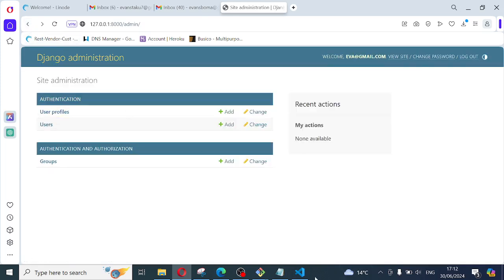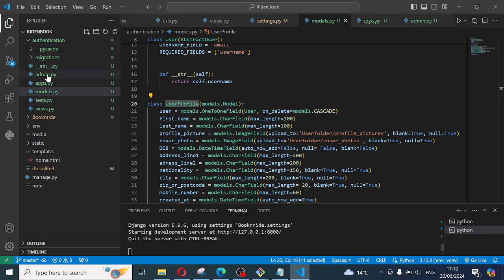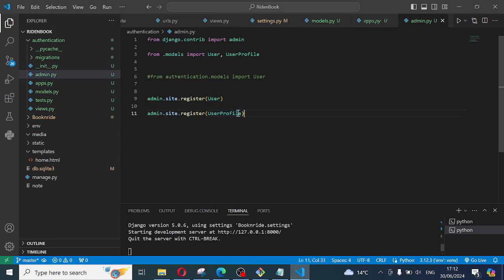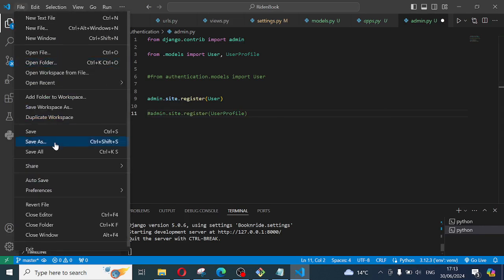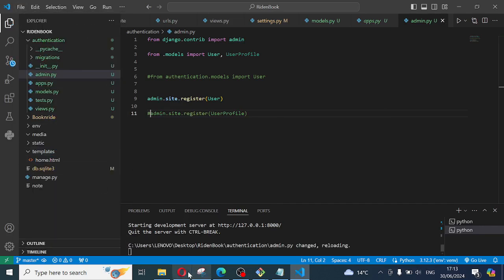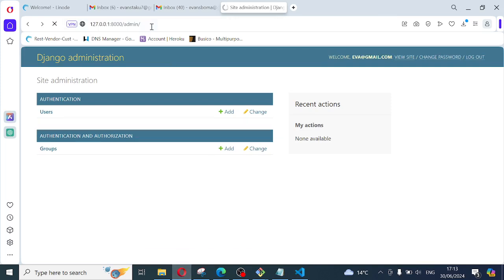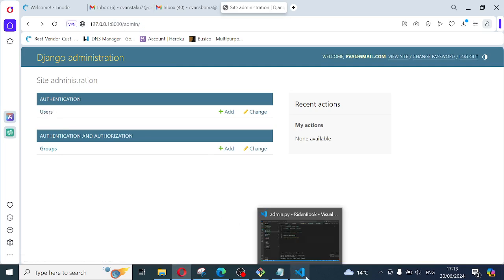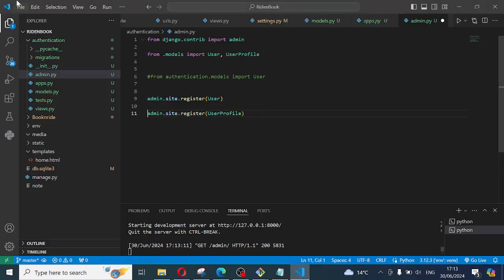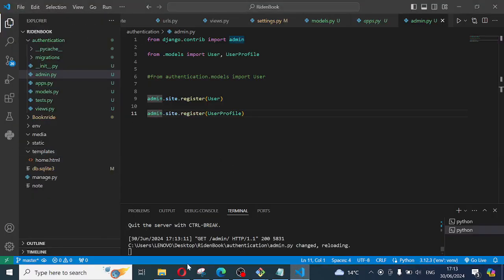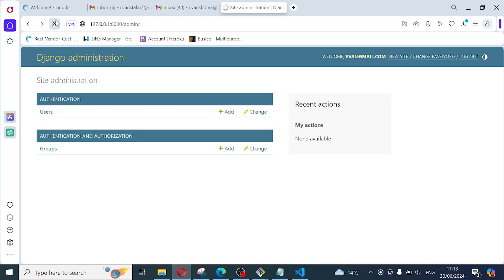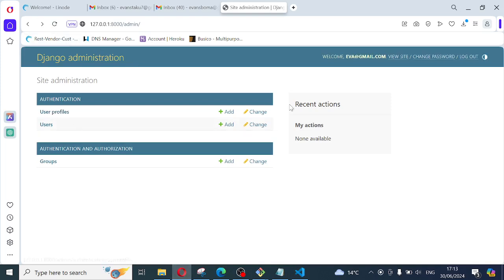I'll go back. Now, let me show you something. If I go to my admin.py file and remove this, or let me comment this. When you comment it, it makes the code inactive. So to comment, you just put a hash at the front, then click on File, click on Save All, and then refresh this page. It has disappeared. So you're not going to see it, but it's there. The table is in the database. So I'm just going to remove the comment, save it again, refresh the page. It's right back now.